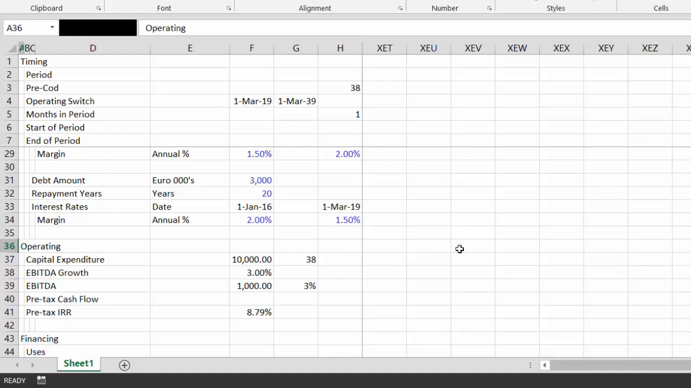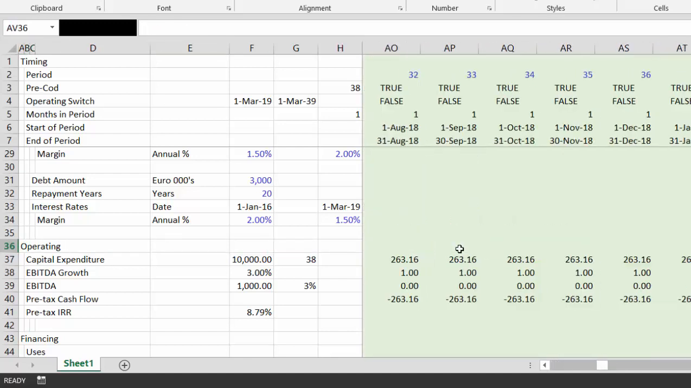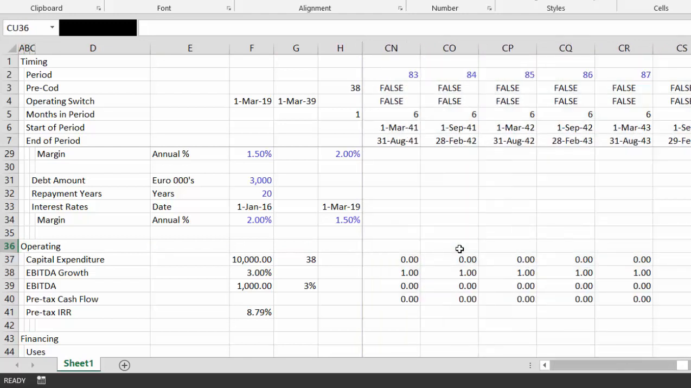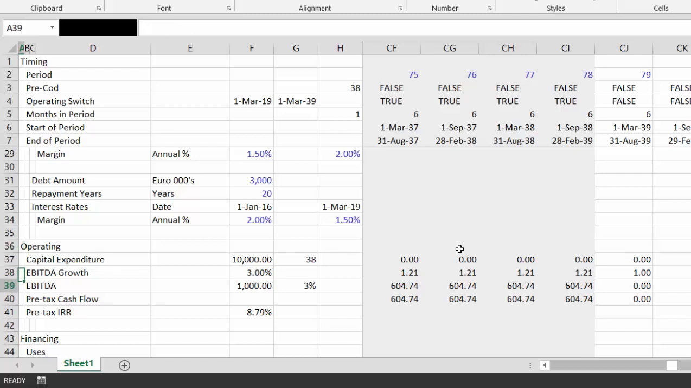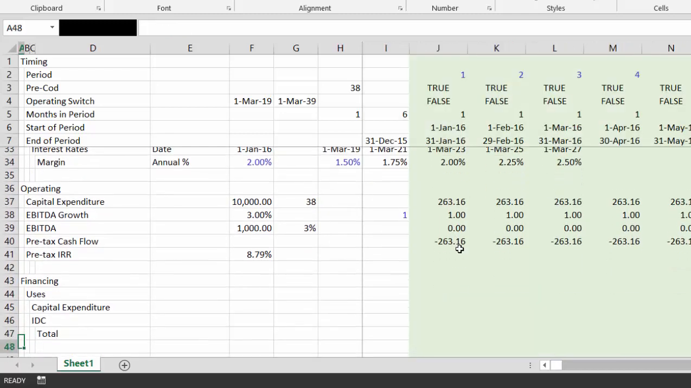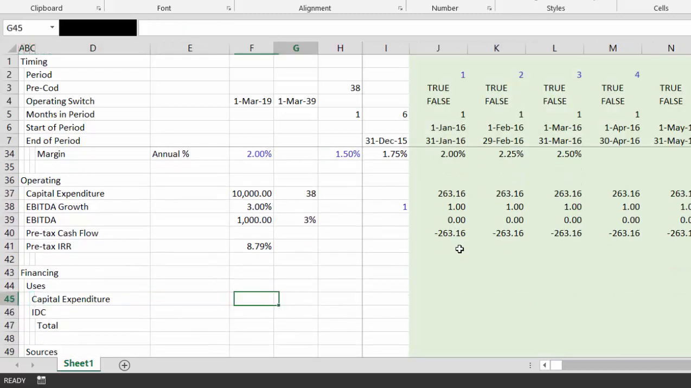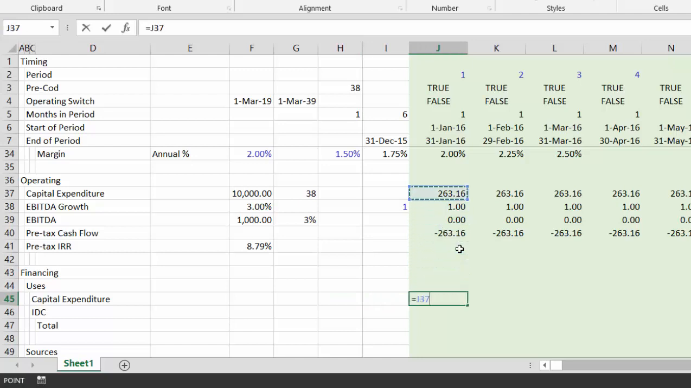Okay. So now we have this, and now I'm going to, I think, leave the video on, well, so there's the post-COD switch, and did it end somewhere? Yes, it ended when the project ended. Okay, so we have our two switches now. Let's put in our capital expenditures.